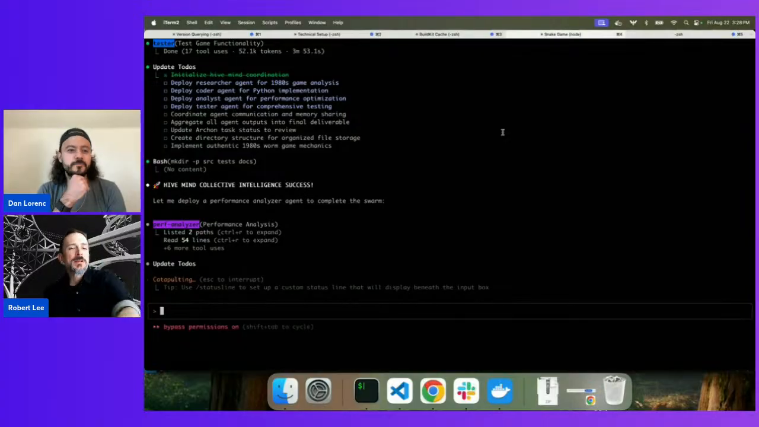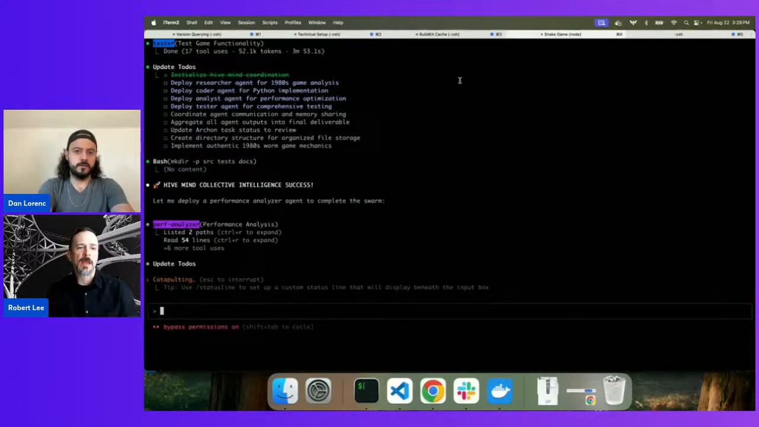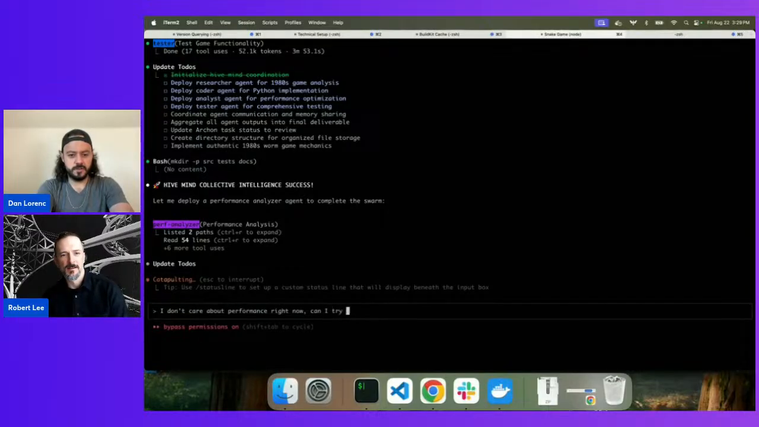Yeah, and by the way, this session that you're in with Claude, it's interactive still. So even though it's off and executing, you can still type stuff in along the way. Yeah. So now it's doing performance analyzer agent. In fact, you can even tell it, I don't really care about tests right now. I just want to play the game. Yeah. I don't care about performance right now. Can I try playing the game?